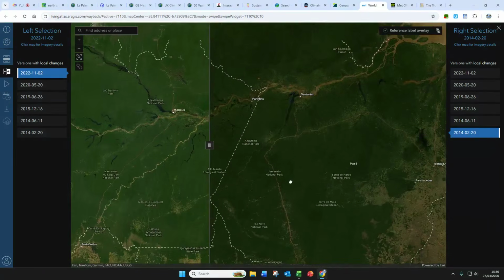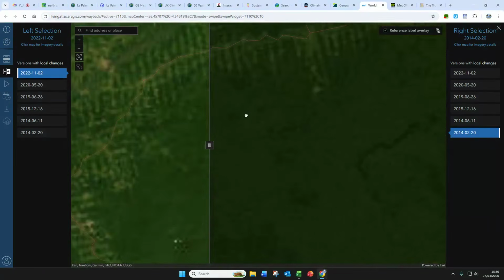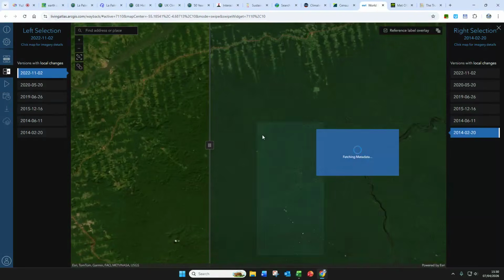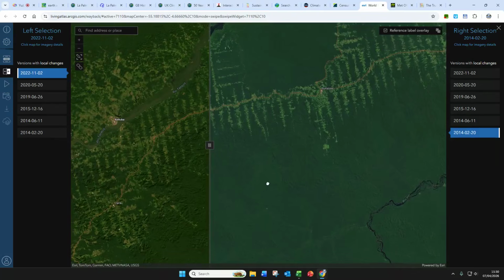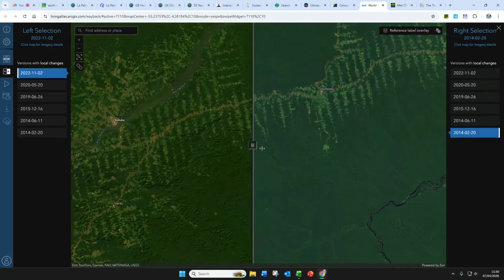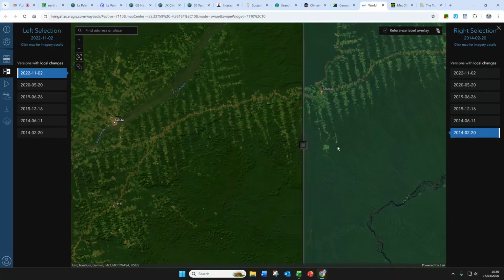So, you know, you could test out claims. So for example, if I zoom in on this area of deforestation, to what extent is deforestation still happening in this area? Is it actually reforesting?